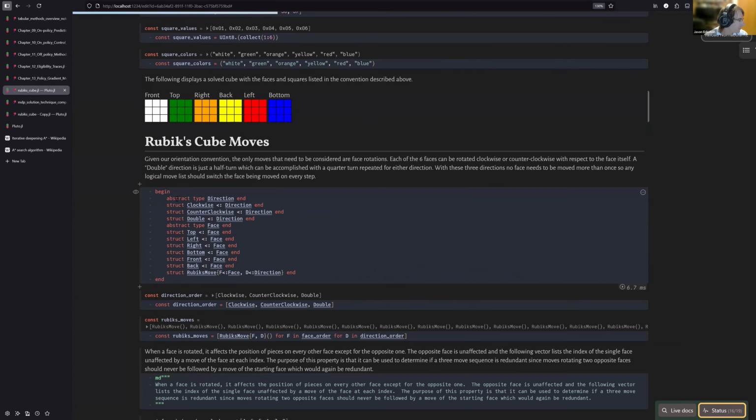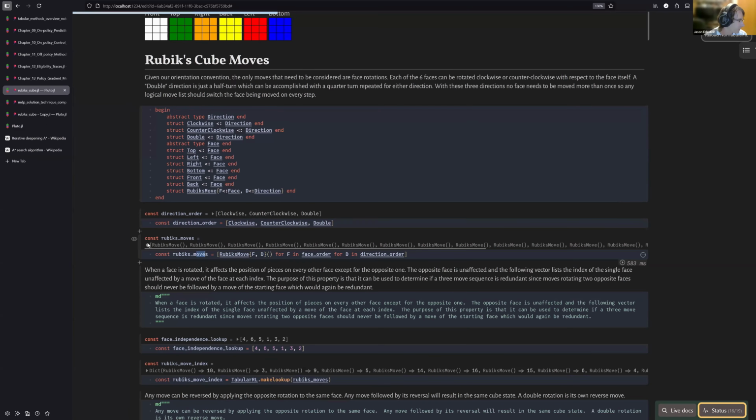And here I have this definition of all the Rubik's cube moves. So I have the top, left, right, bottom, front, back. So there's 6 faces, and then I have clockwise, counterclockwise, and double, which doesn't matter. It's either clockwise or counterclockwise, doing it twice. It's just a 180-degree rotation, and then I have again like building up these moves.